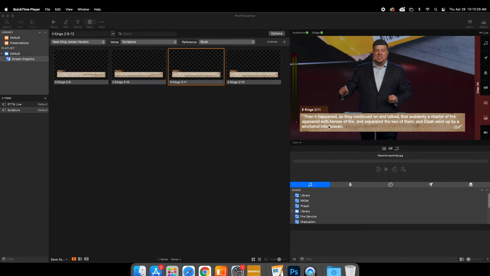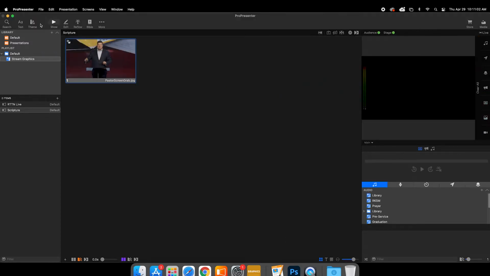I do think that you have to have ProPresenter 7 to make this work. I don't think any of the previous versions of ProPresenter will have the options to make this work. All right, so the first thing that you're going to have to do is create a theme.